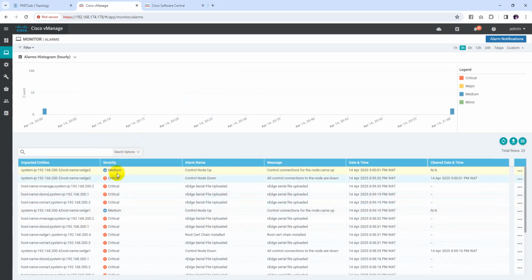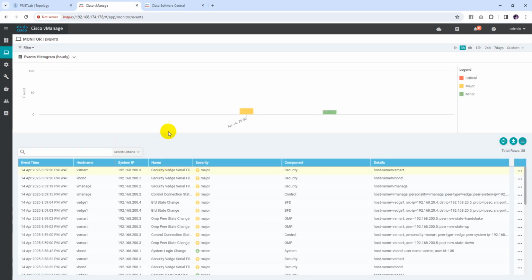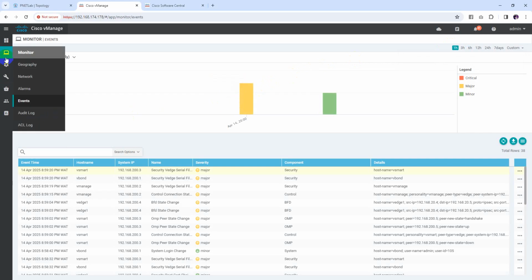If we go to the alarms, you can see all the alarms that exist, medium or critical based on severity, and the message also. That's great. Events, also the events for all devices. As you can see here it is showing vSmart, vEdge1 and so on. You can also see a custom range, for example from that date and time and so on. Let's see the last 1 hour also. Okay, good.